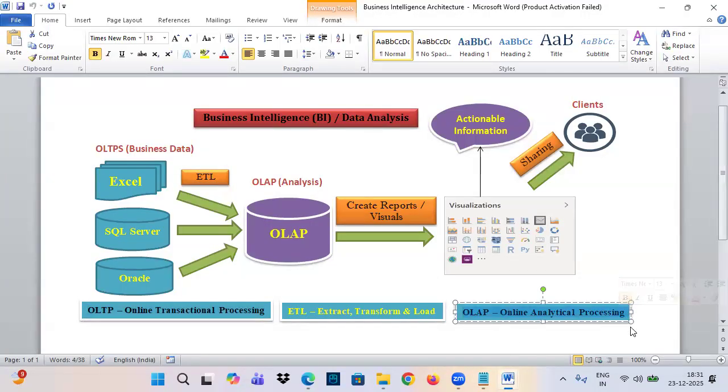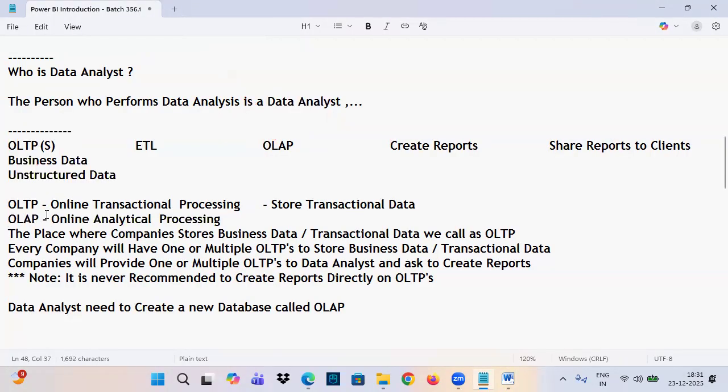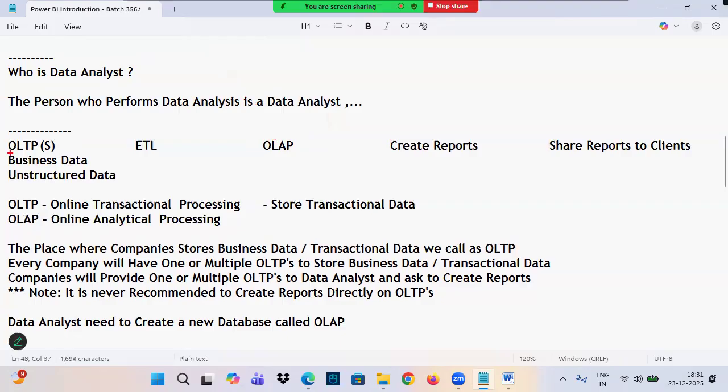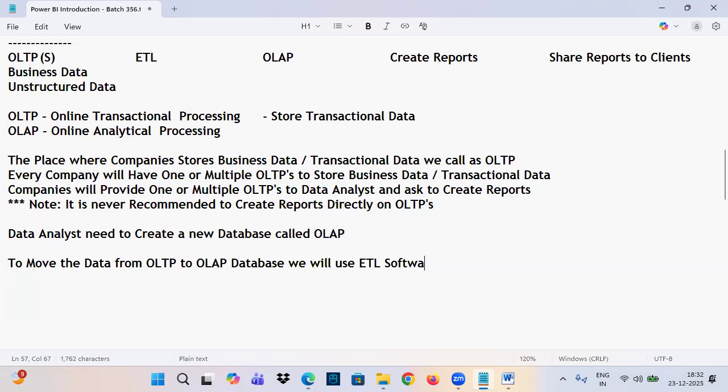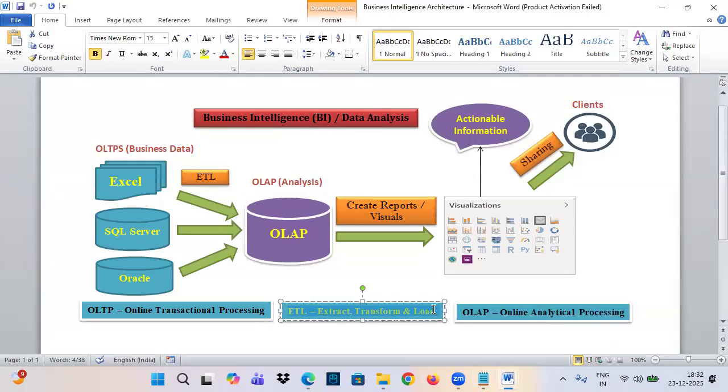Okay. Now we are telling what the OLAP full form is. OLAP stands for online analytical processing, right? Now you want to move the data. Currently data is there in the OLTP. The data we need to move it to where? OLAP. To move the data from one place to another, we'll use some software called what? ETL, guys. To move the data from the OLTP database to the OLAP database, we will use ETL software. What does ETL stand for? Extract, transform, load.